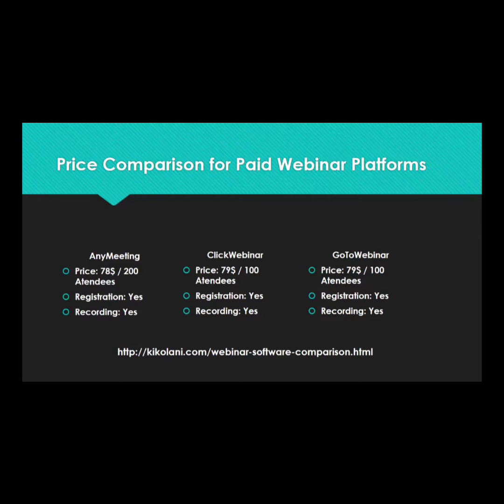But if you are just starting out, you probably want to save your money, okay, to bootstrap, and you want to invest your money in the thing that brings the most value to your business. So here is a price comparison.